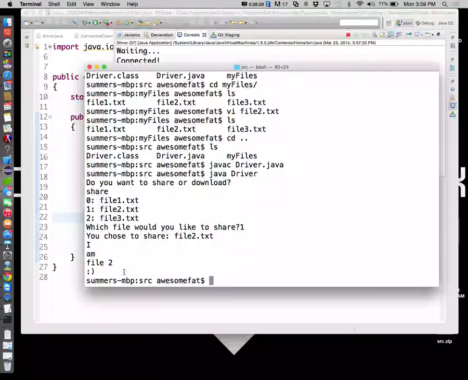Make sense? How do we read in a file in binary? How do we write a file given binary? All right, I'll see everybody on Wednesday.